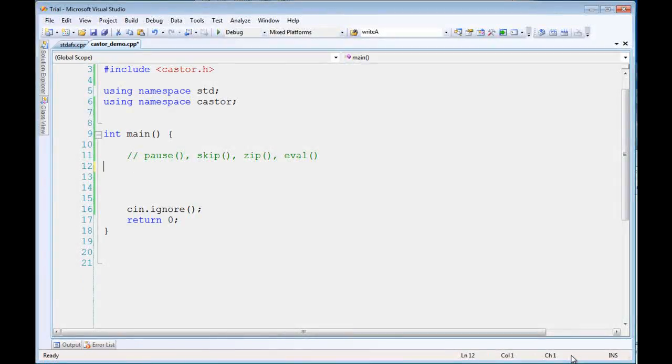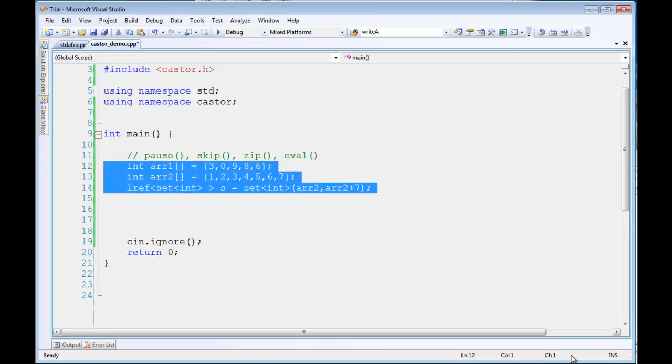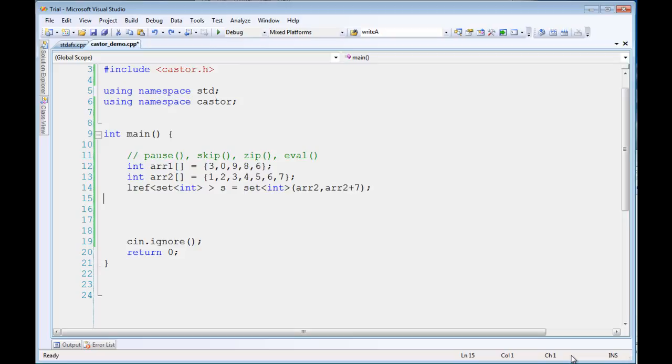Let us now take a look at a few other relations: pause, skip, zip, and eval. Pause is a very simple debugging facility. It's quite primitive. It simply waits for an enter key to be hit on the console before continuing execution.